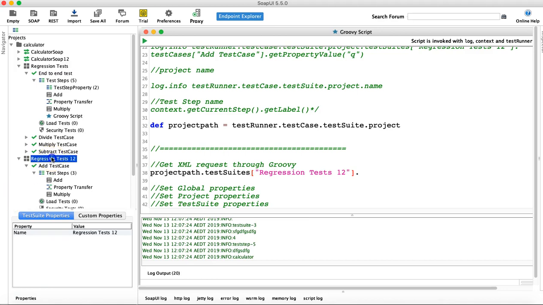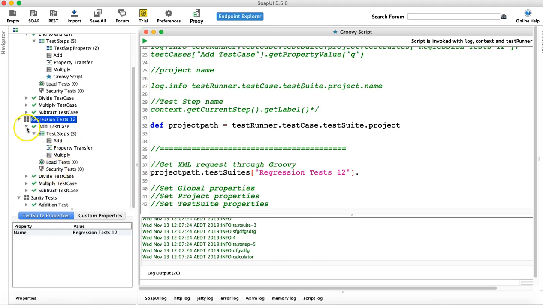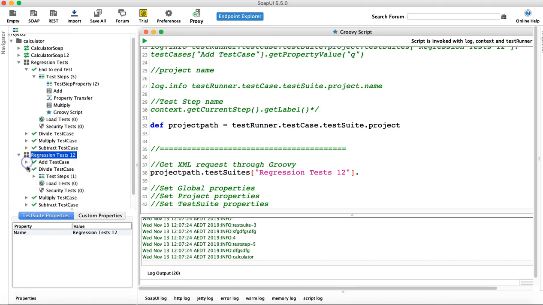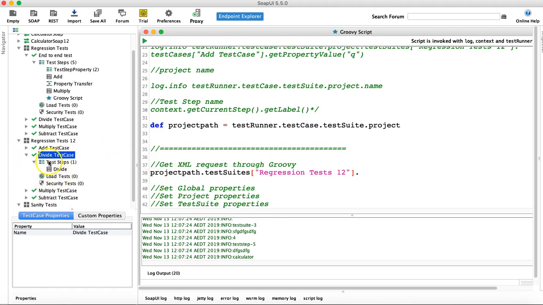Now we are in the regression tests 1, 2. Below that, which request are you interested in? For example, the divide request or the add request. So basically, which test case contains that request? Okay, so let's try to fetch the divide request. Then say test cases and then square braces and provide the name of the test case. All right.